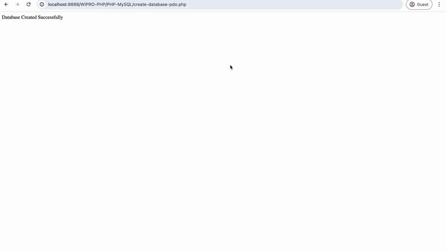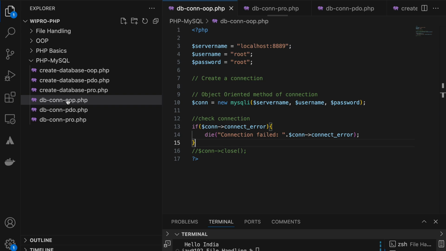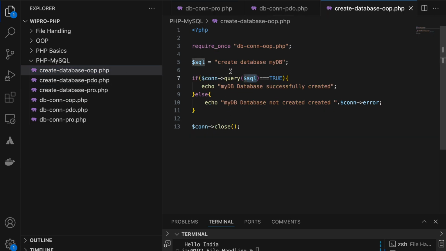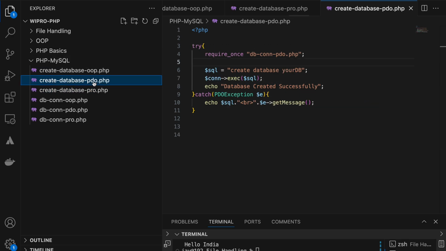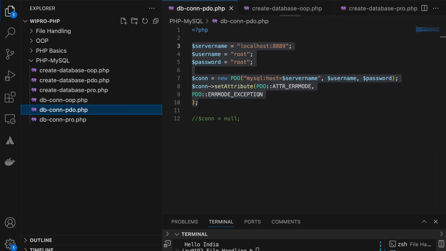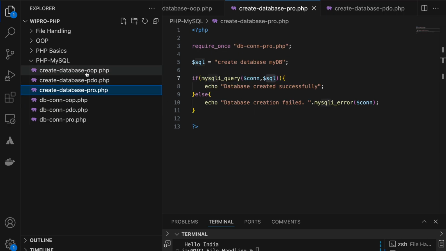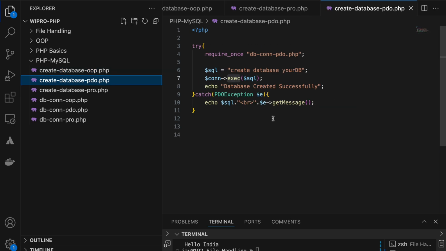Yes, sir. Okay, great. So for the database creation with the object-oriented approach, we have this $con from the connection file, then we call the method query and pass the query you want to run. In procedural, there is the mysqli_query method, a global method. You have to pass the connection string as well as the query. In the case of PDO, what is the method? Exec, right? Yes, sir. And in PDO, how are we getting this $con? Through this connection. Clear? Yes, sir.